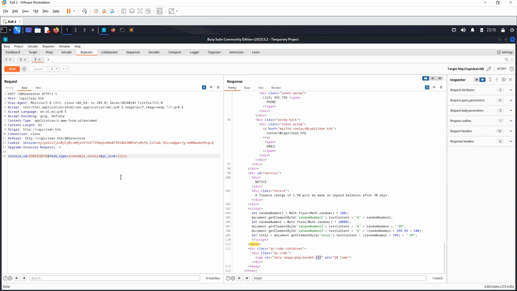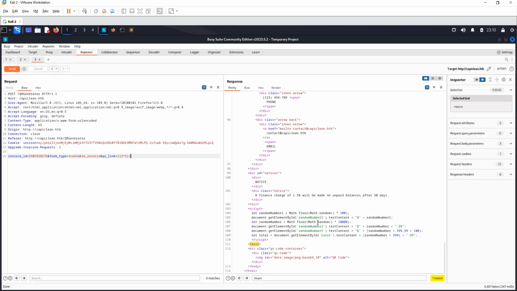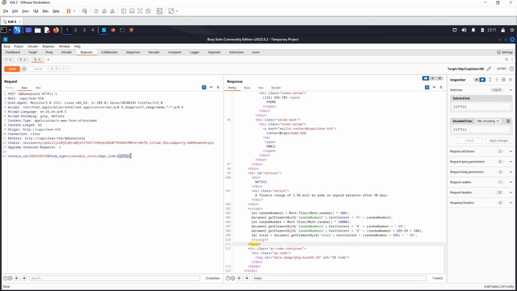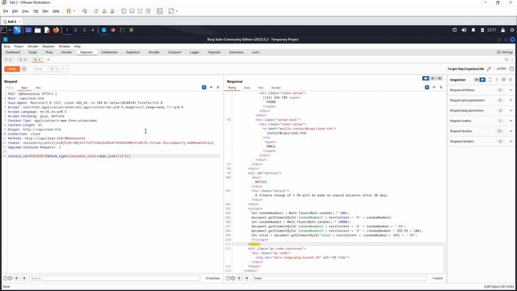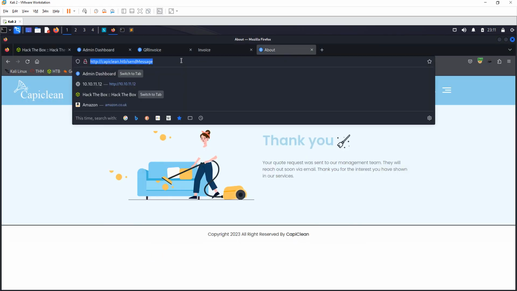Let's say we try an operation, 2 times 5, which is supposed to be 10. If this runs, it means it's been able to execute our script here. So let's try. You can see that it's 10. All right, so this tells us it's vulnerable to server-side template injection. We'll be able to inject code into the server side.